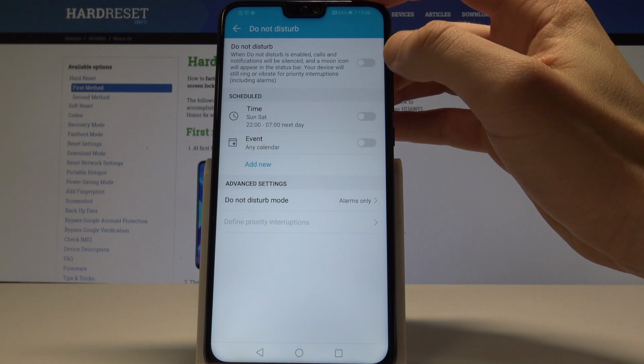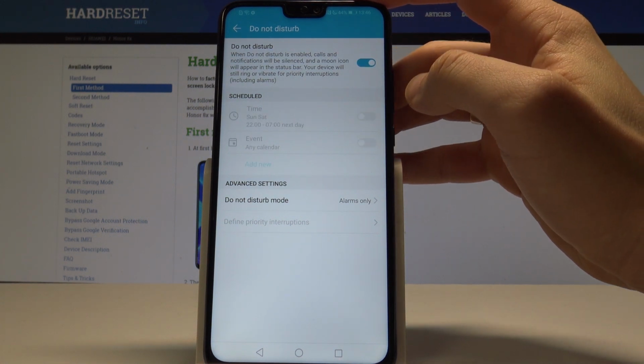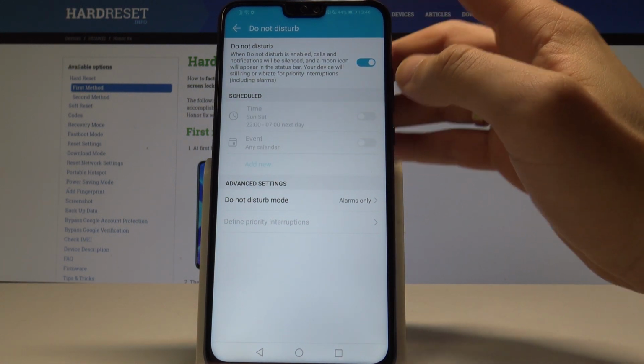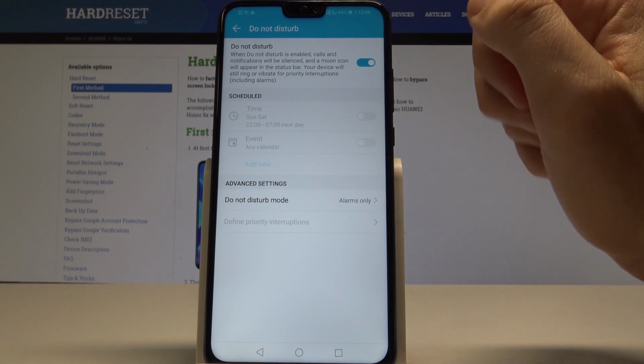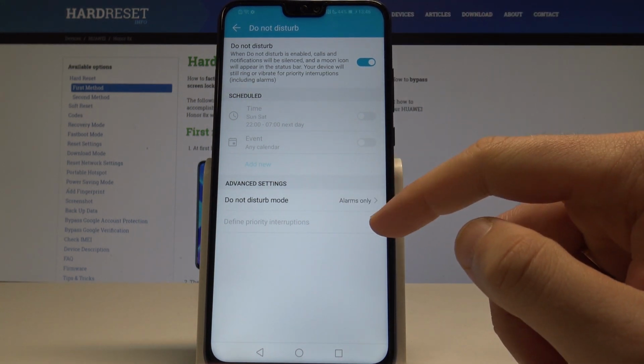As you can see, you can enable Do Not Disturb just by using this switcher. Right now Do Not Disturb is enabled. Here we've got the icon, this moon right here. You can also check out the mode of the Do Not Disturb.